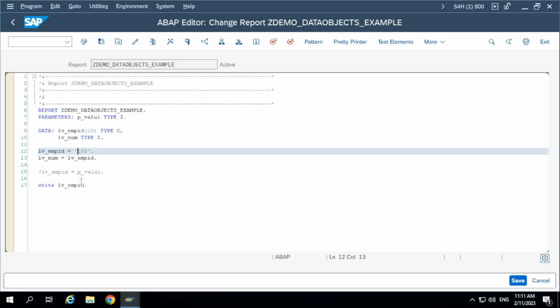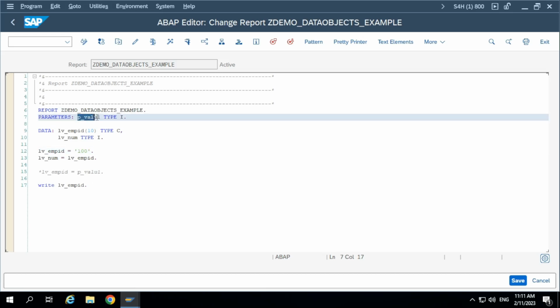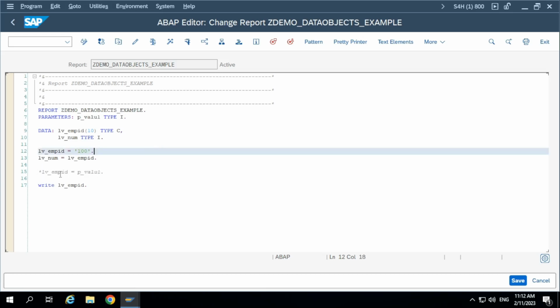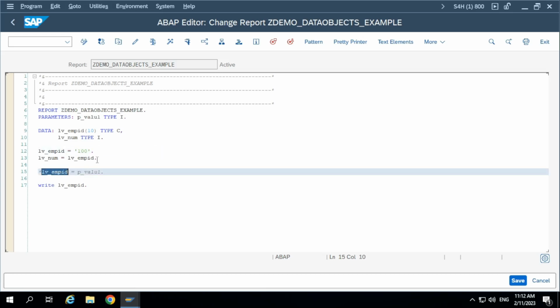Sir, in the 15th line we have equal to p_value1, right? What will this value 1 be, sir? We have defined a parameter, right? So whatever input is entered by the user will be populated to this variable. But I have commented this. If you observe, I commented that. So now it is not populating the variable, right?